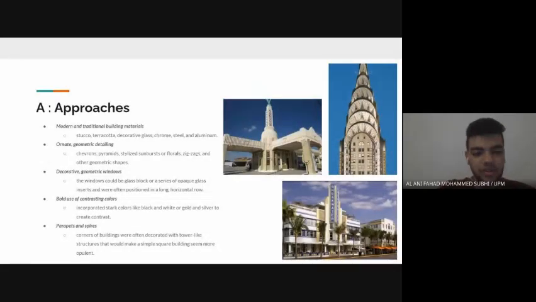And for our approach, how is this type of art style or architecture structured? Basically, as you can see in the materials, there are very commonly used materials in all of the buildings. For example, we have aluminum, steel, glass, stucco, terracotta, etc. For the detailing of these buildings, we can use pyramids, zigzags, or different geometric shapes. The windows of these structures are usually glass blocks or a series of opaque glass inserts that are usually very long and inserted in a long horizontal row.